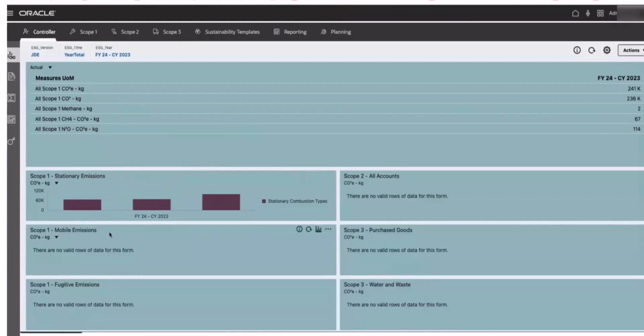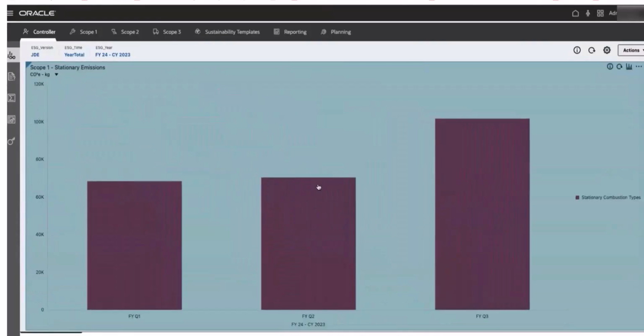Similarly, we have the charts for various other activities like mobile combustion, scope 2, scope 3 activities. And these are all empty because I have not loaded the data. I have just loaded the data only for stationary combustion. So let's have a look at this.